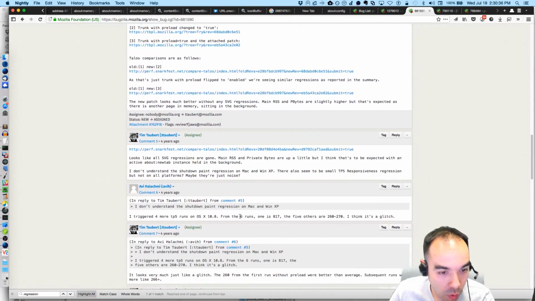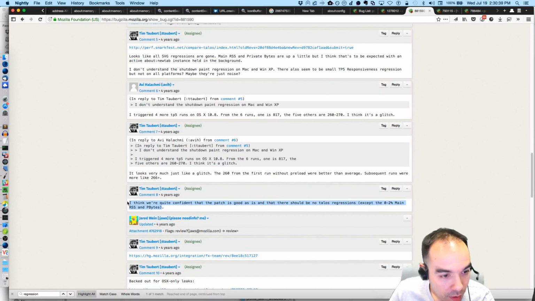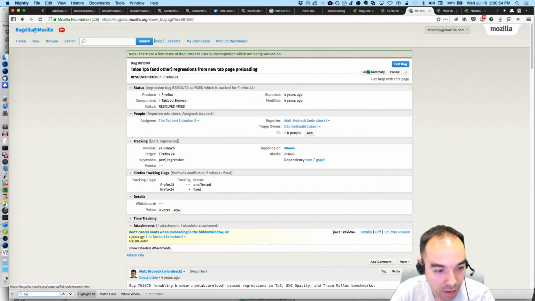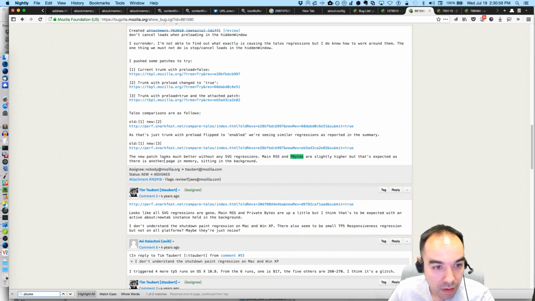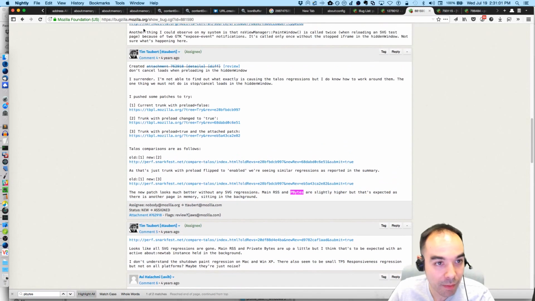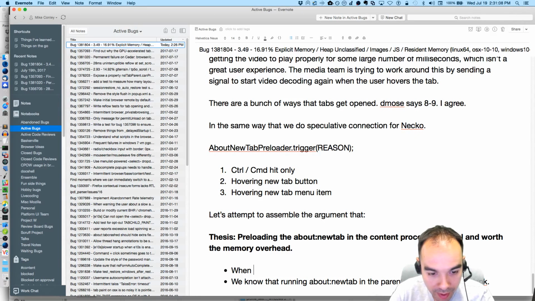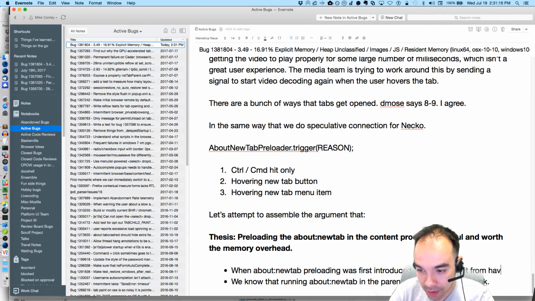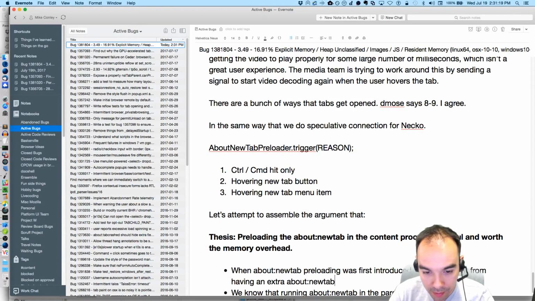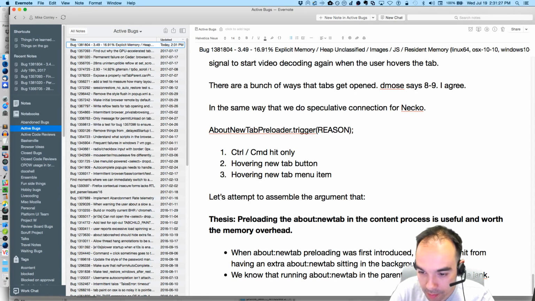I'm trying to find if there was ever an old argument that was used when we first introduced preloading, that we can accept the main RSS and P bytes, the 2%. That's expected. There's another page of memory sitting in the background. Here it is. It's expected that there's a regression here. When new tab preloading was first introduced, the memory hit from having an extra about new tab sitting in the background was deemed acceptable.